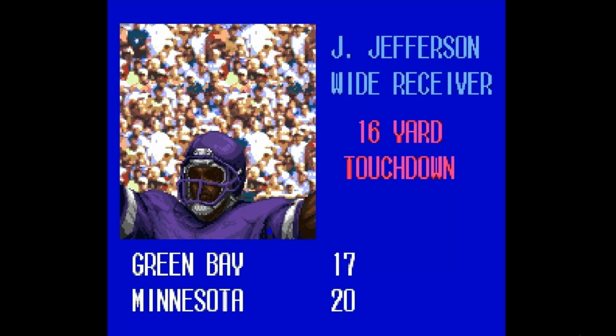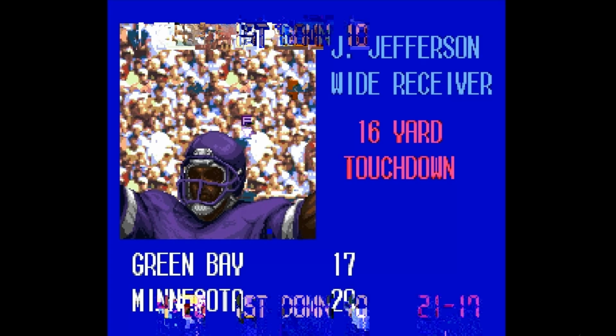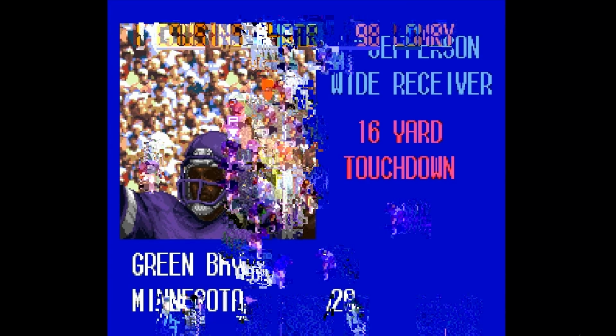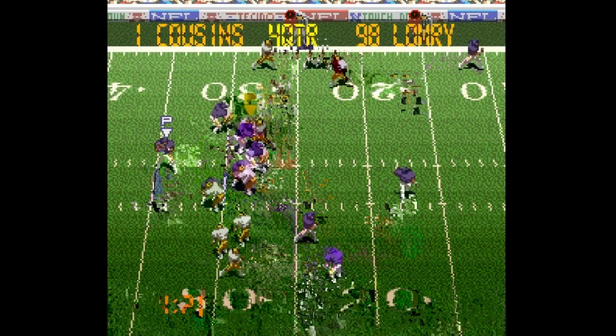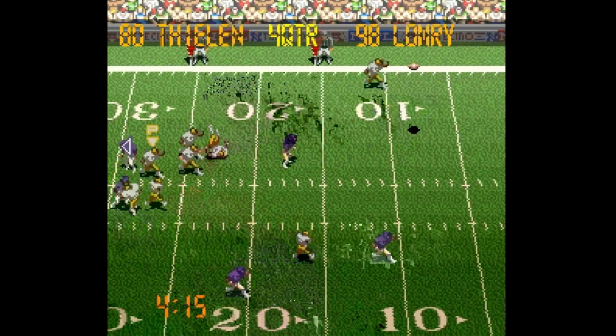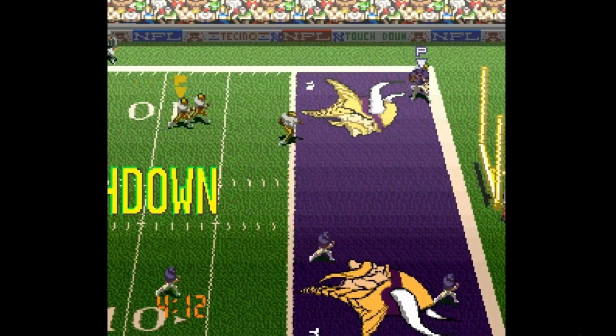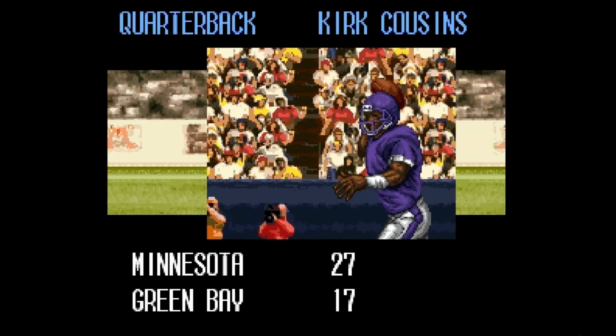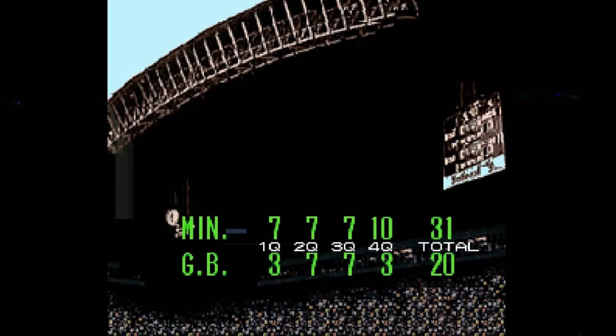They get the ball back now in the fourth quarter from the Packer 25-yard line. Cousins found Jefferson earlier. This time he's going to his other wide receiver. That's Adam Thielen with the score. The Vikings have now taken control of this game. They lead by a score of 28-17. The teams will exchange field goals before it's all over. The Vikings win this one 31-20.